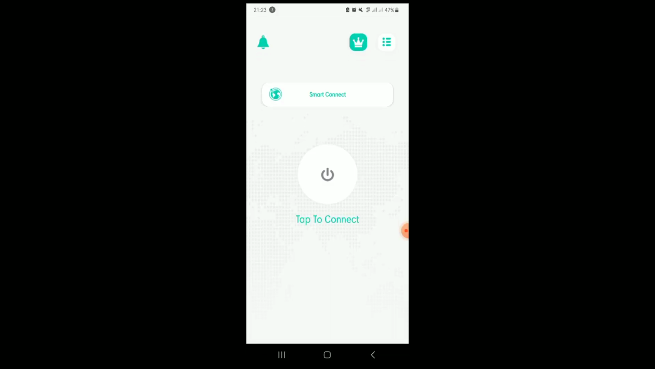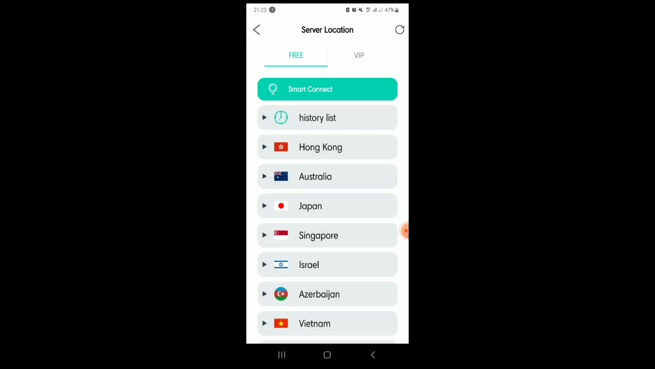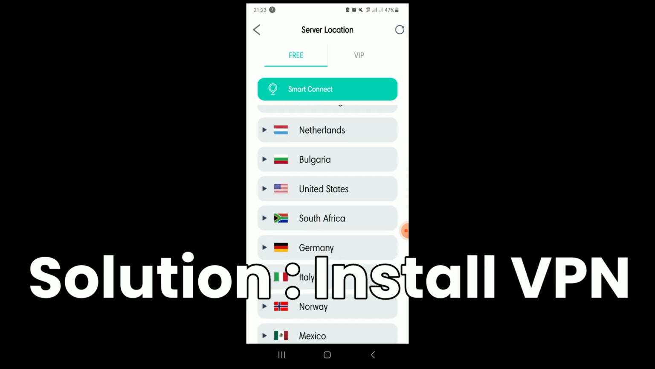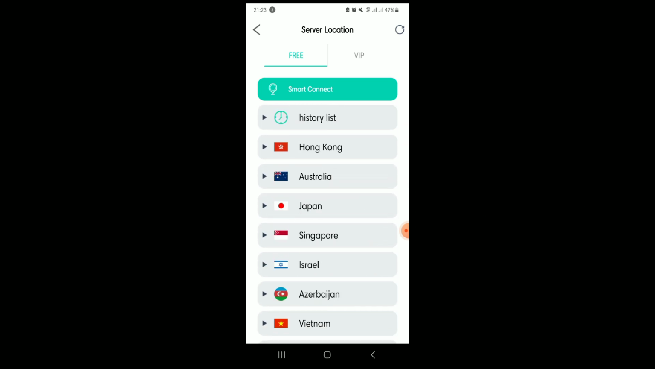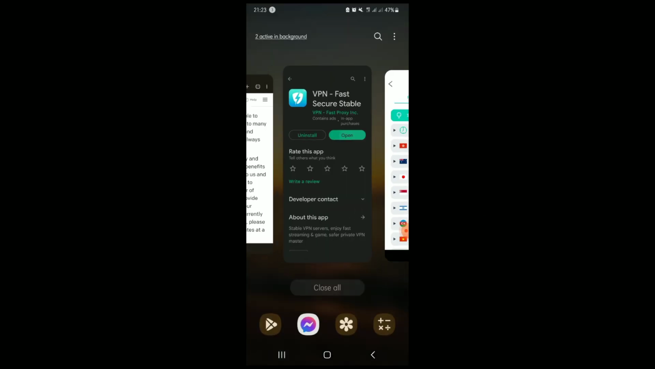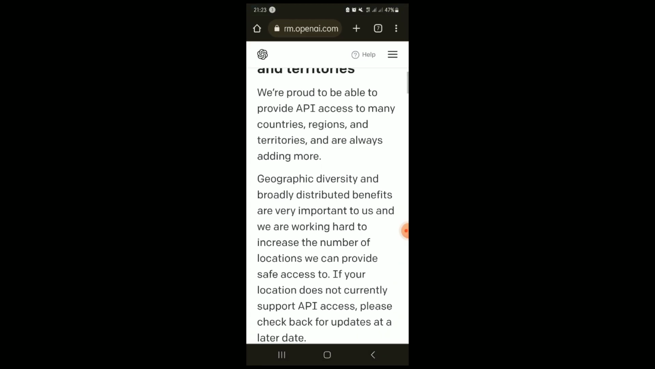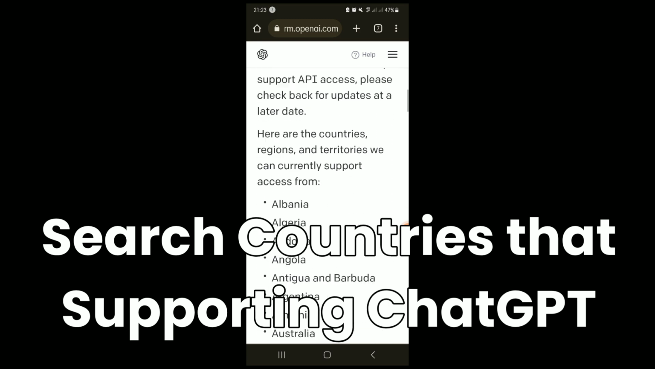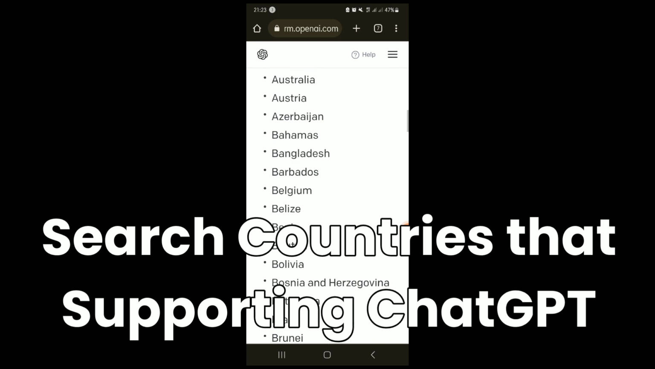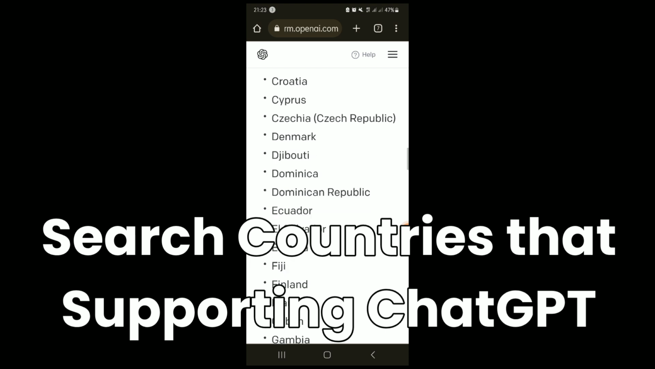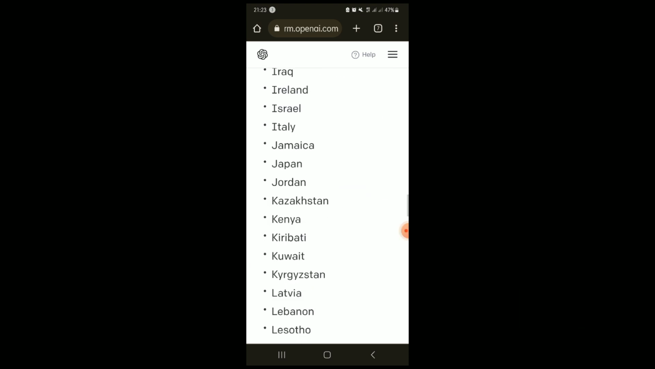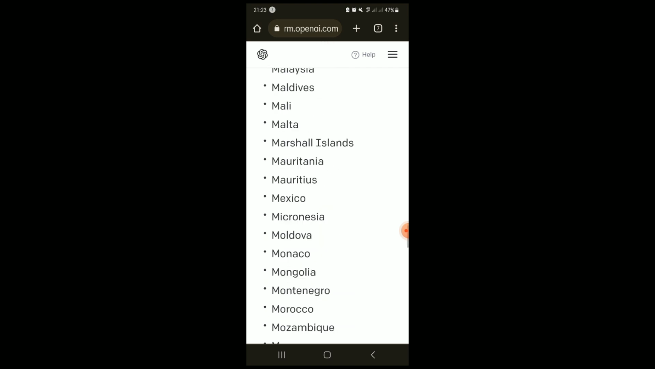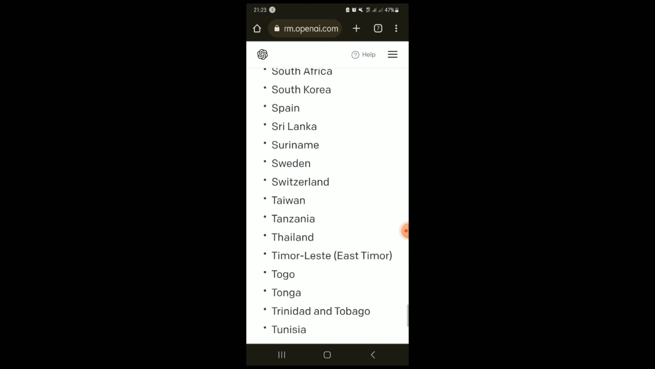So first, you need to open your application store and find a VPN that's suitable to your device and use VPN to fix the problem. But before you use VPN, search for countries that OpenAI supported, like Kenya, Maldives, and many more countries.